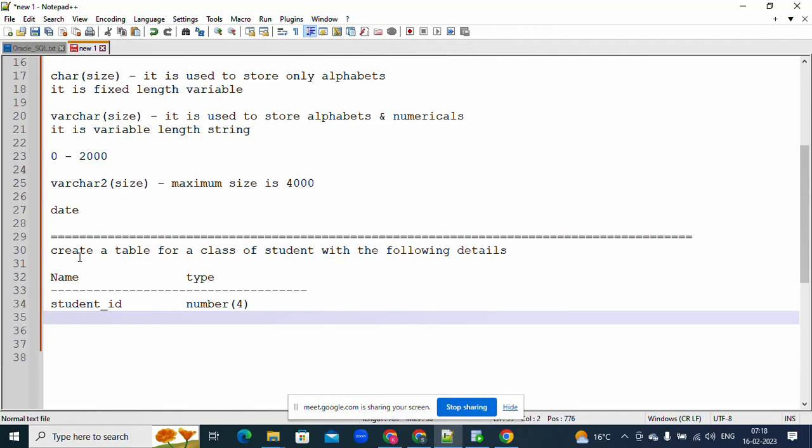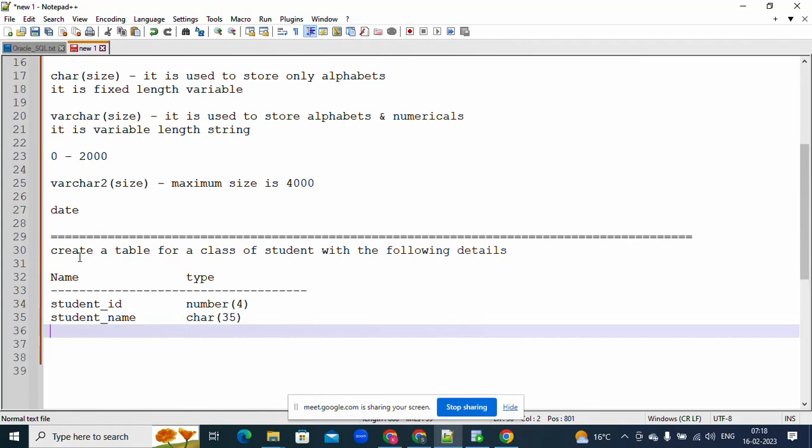And next we will consider student name as a column, which will be char of size 35. So here why do we have char? Student name does not have numericals. Next, subject 1 marks. Maximum, we will be taking the size as 4 only, because only two digits will be there for the marks.